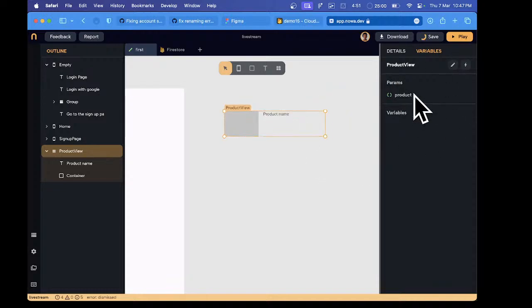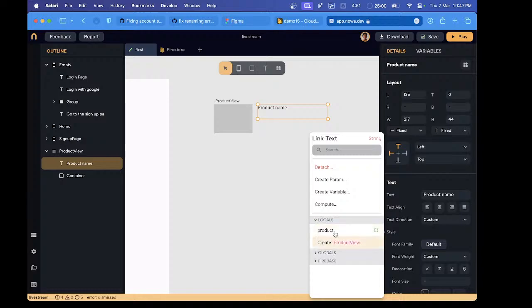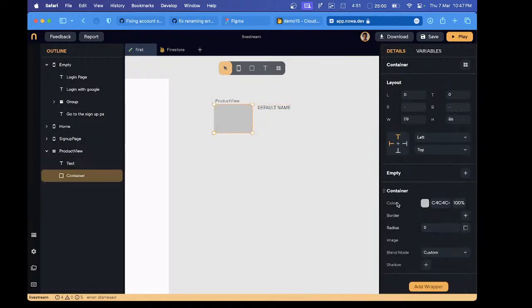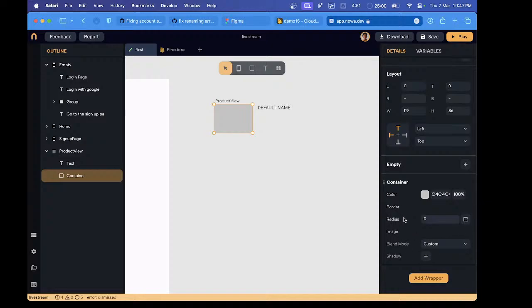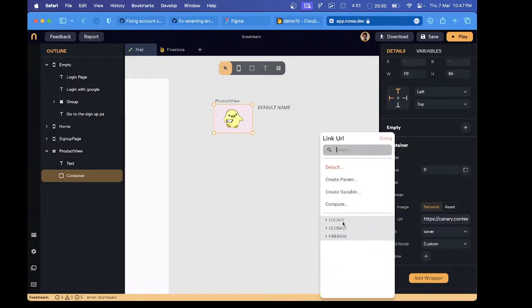And now once I have this, I can connect it to the UI. So I can connect this text to the product name, so it will give me the default name. And also for the image, I can come here, add an image, and put the URL to come from the product image.